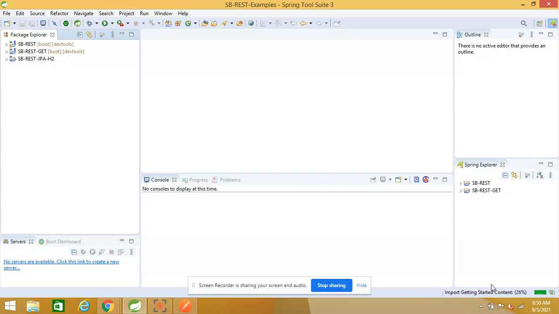This may take a little time because we have selected many dependencies. Yeah, I think almost it's ready. Yes, it's building my project. So finally you can see my project is ready.